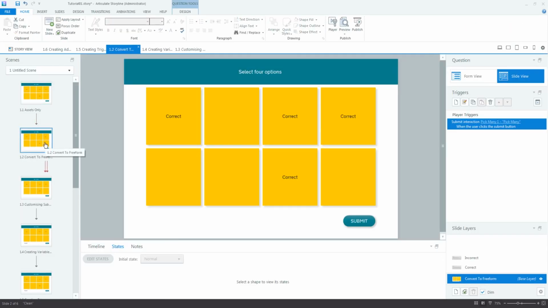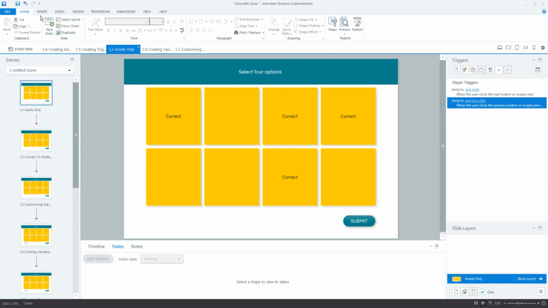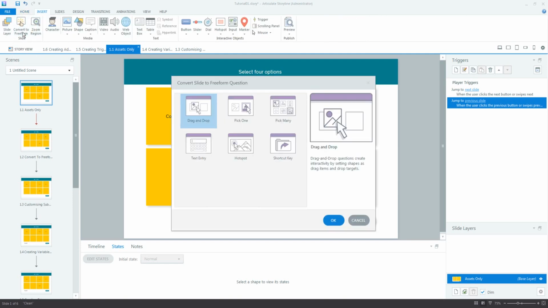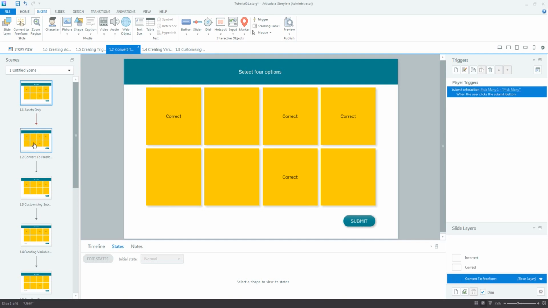And to start the process of turning the slide into a quiz question, I converted the slide to freeform pick many. So I'll show you what I did here. So you click on insert and then convert to freeform, and then select the option that you want, which is the pick many option, and then you click OK. I've already done that on the second slide.